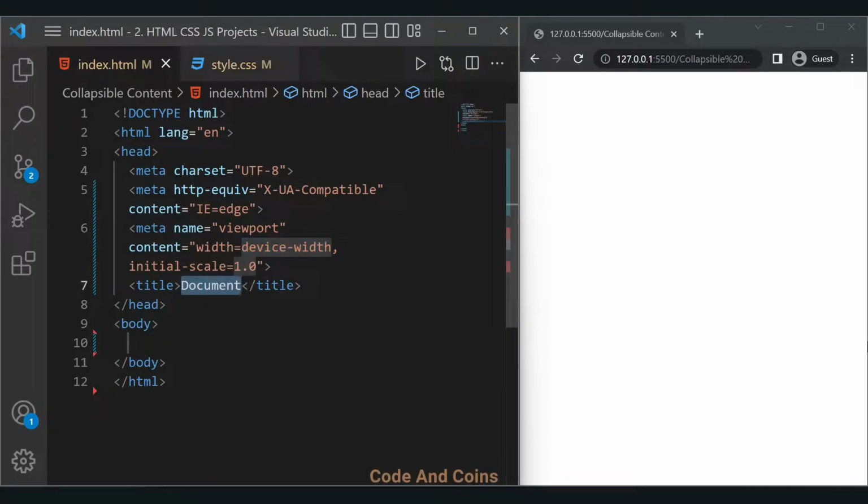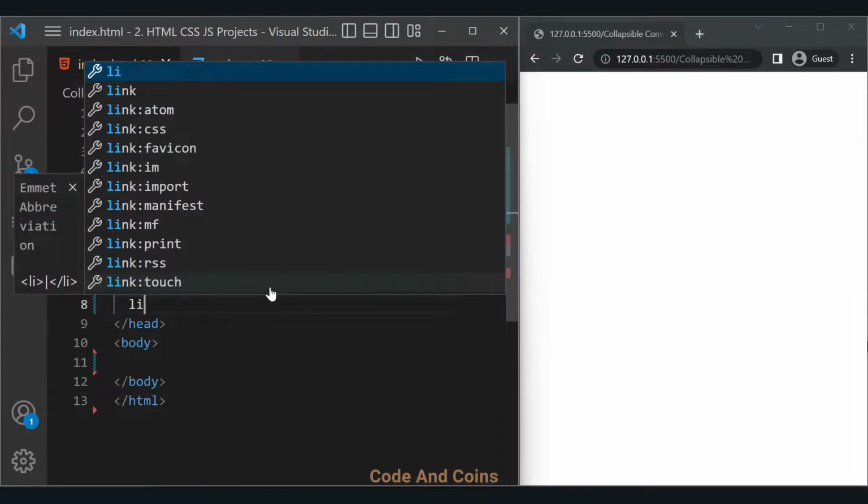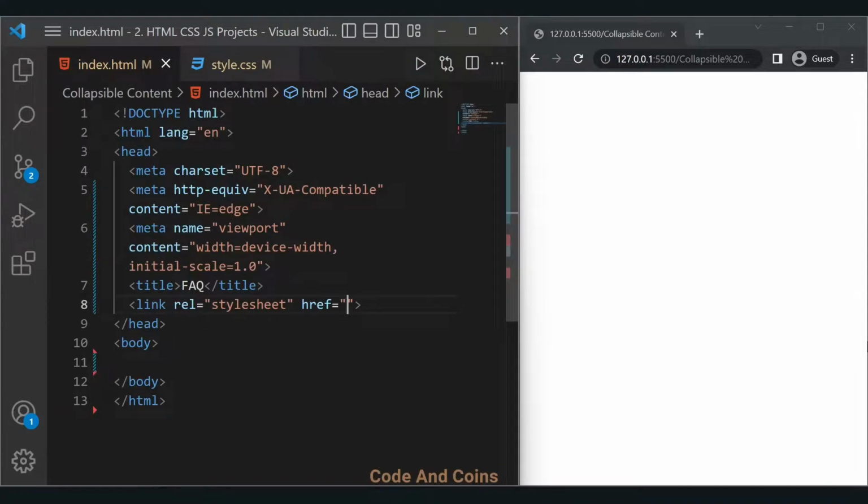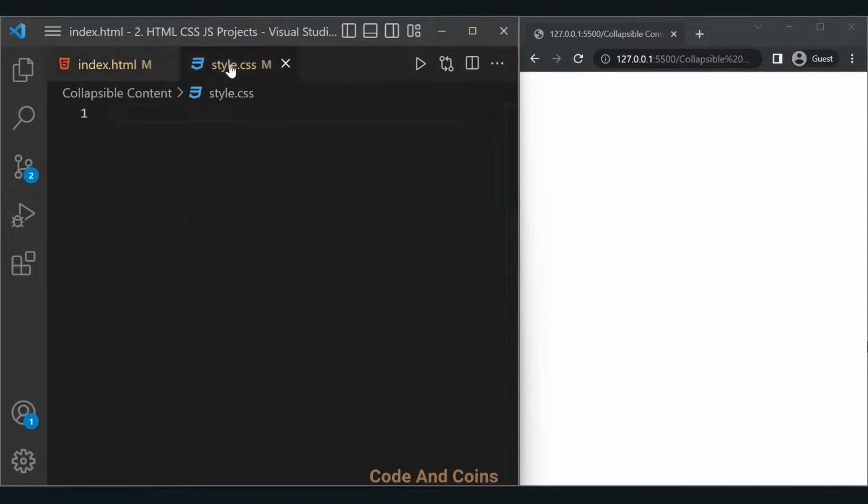Give it a title, frequently asked question. Then I'm gonna link this style.css. So write link, and then I just have to write style.css. Now I'm gonna add some CSS to it. Asterisk, that means I'm selecting all the element in the HTML.